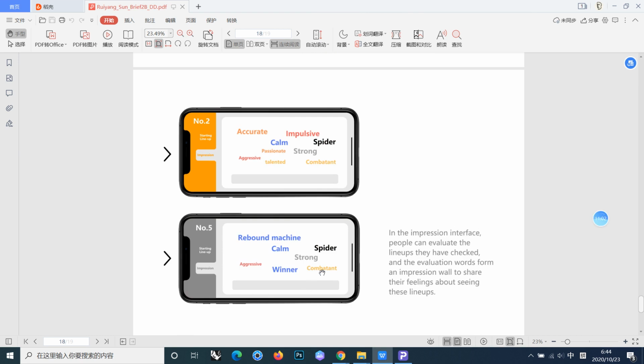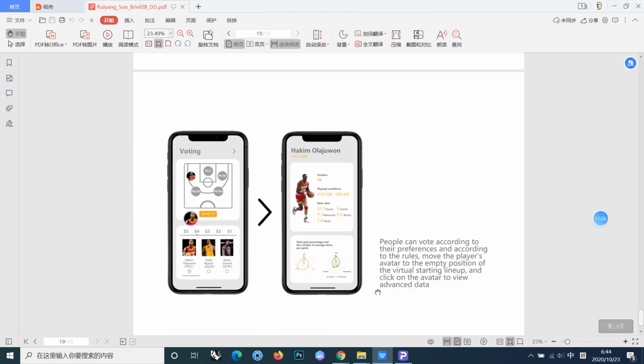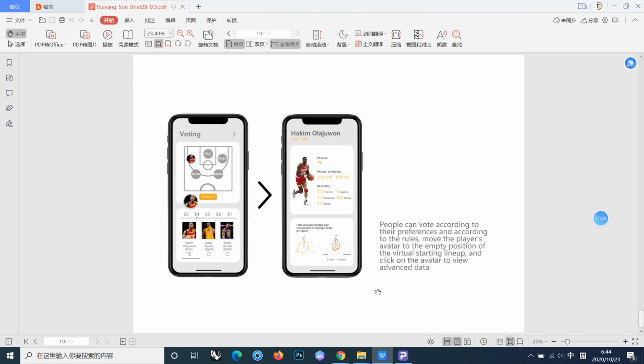In the impressions interface, people can evaluate the starting lineup that they checked, and use evaluation words and impression words to share their feelings about this starting lineup. And people can vote according to their performance and according to the rules.